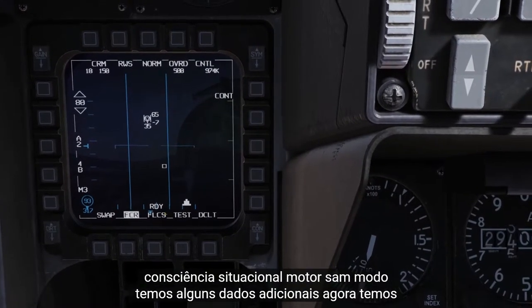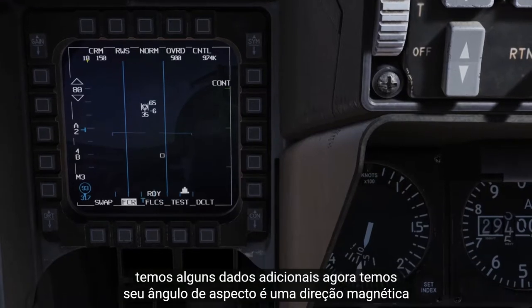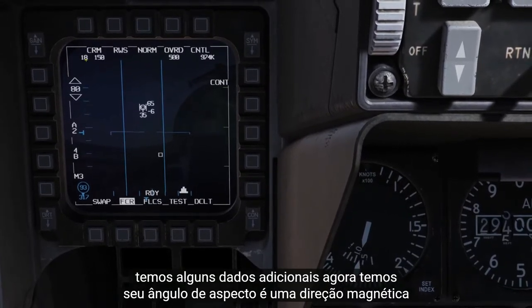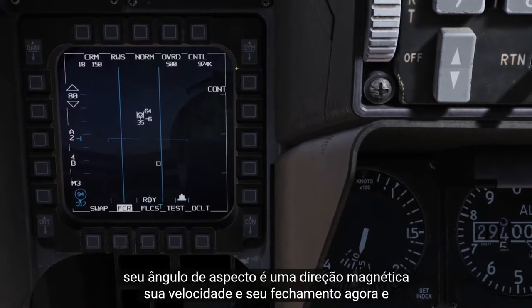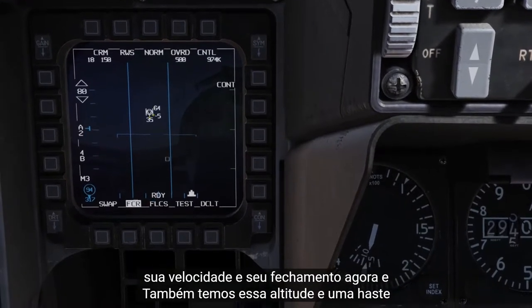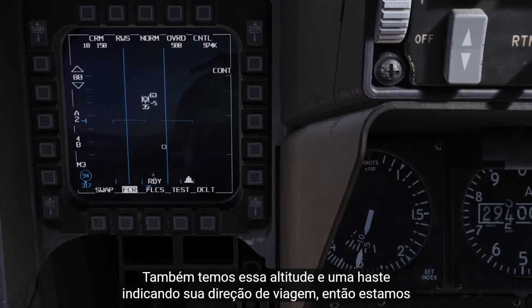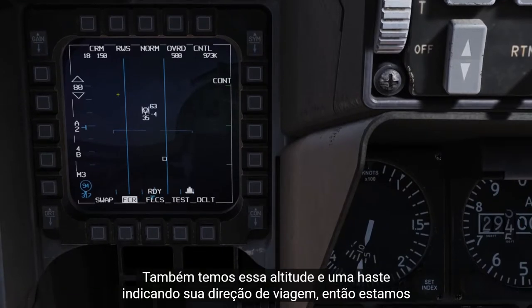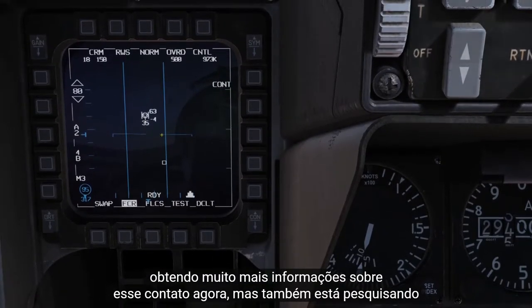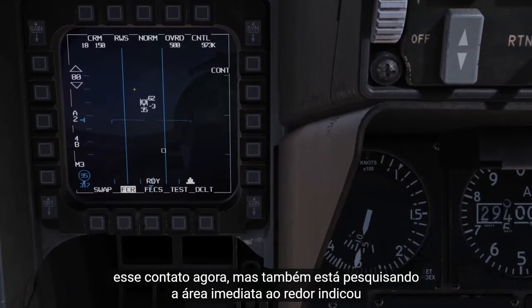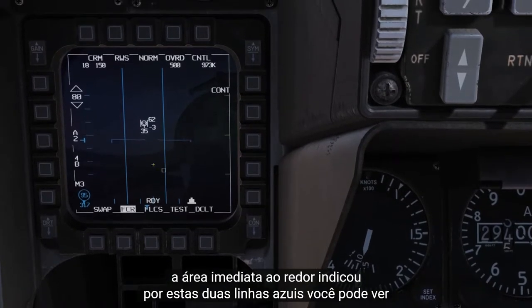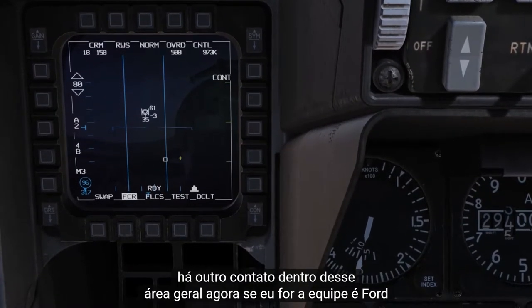We have some additional data now. We have its aspect angle, its magnetic heading, its speed, and its closure rate. And also we have its altitude and a stem indicating its travel direction. So we're getting a lot more information about this contact now, but it's also searching the immediate area around it, indicated by these two blue lines. You can see there's another contact within that general area.